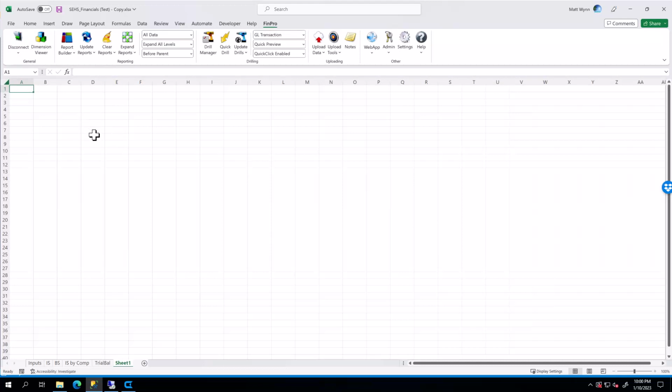Once you are instantly connected, you'll see that your ribbon populates with functionality, and the functionality that you have will depend on the role that you've been assigned within FinPro according to your access level. The functions are grouped into 4 different areas on the ribbon: reporting, drilling, which is also considered analysis, uploading, which we consider budgeting and forecasting, and then other, which contains functions related to the administrative area, also functions related to our web application, settings, and also help functionality as well.